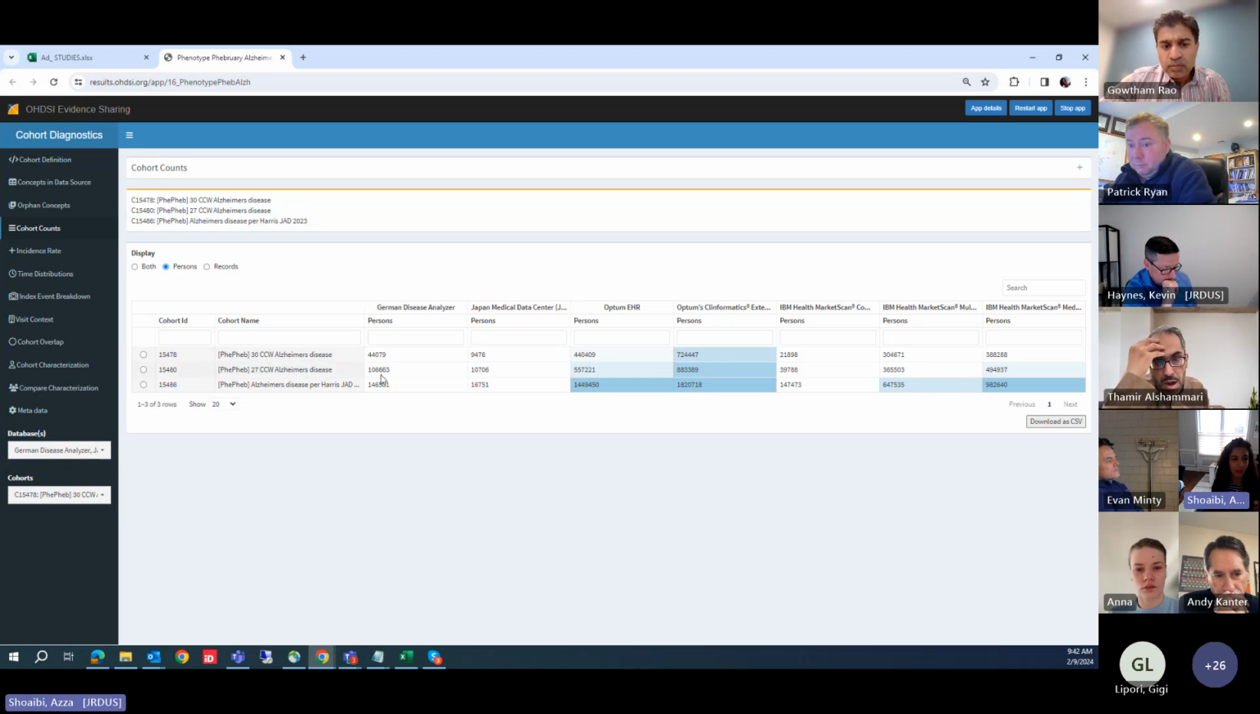You can see that the number goes up to 106,000 patients once I go to CCW 27. That's the difference between a 2 code and a 1 code in Germany. And now I see that I jump up to 146,000 if I use the Harris algorithm. So that is a big jump in terms of counts. That's not always the case. So I'm going to go to Japan, which is the second data source here.